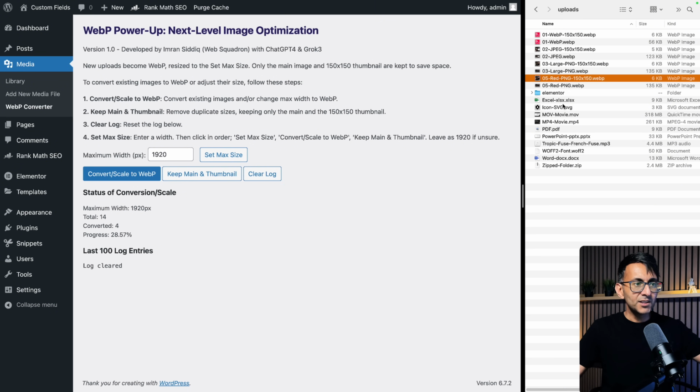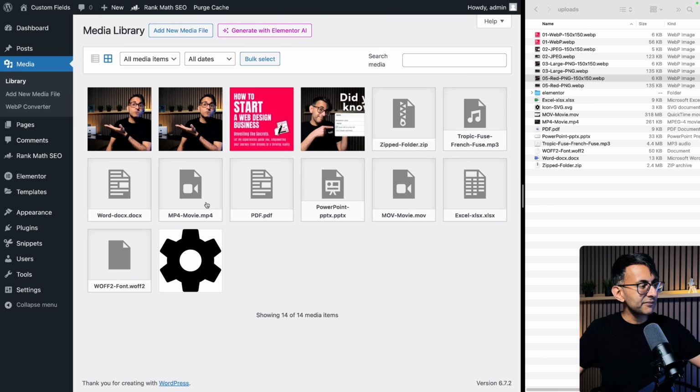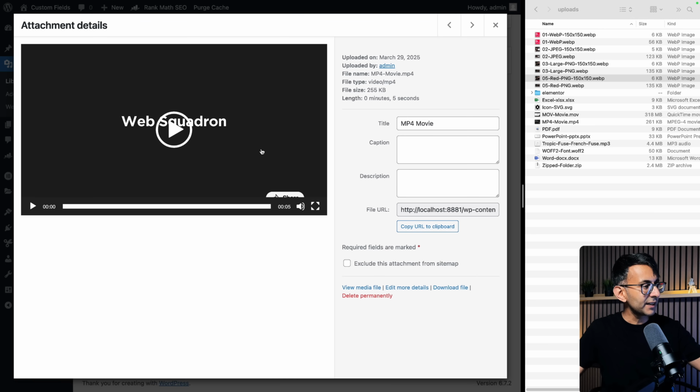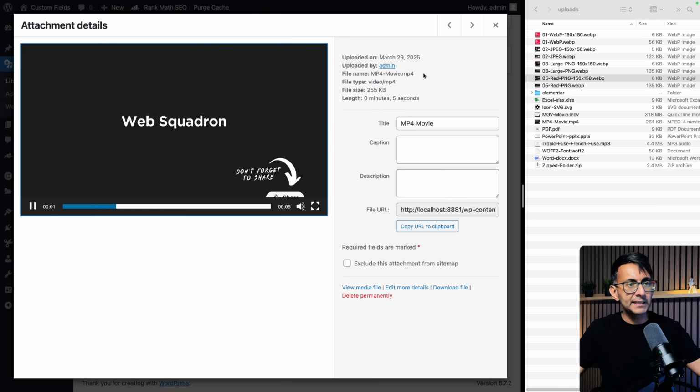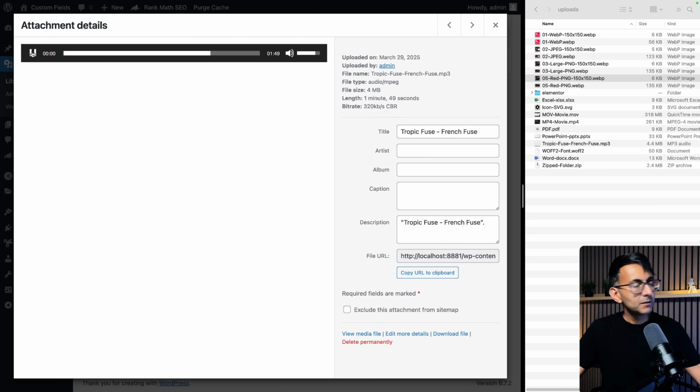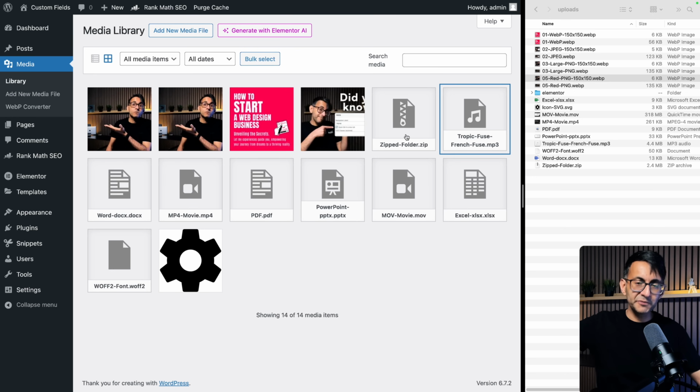And you can clear the log. None of the other files in the library have been removed. The PowerPoint, the PDF, the MP4 movie. Look, if I go into the movie, the movies are still playing. MP3 over here, so if I hit it, nothing's disappeared. I'm now going to tell you about that website that was 4 gigabytes.